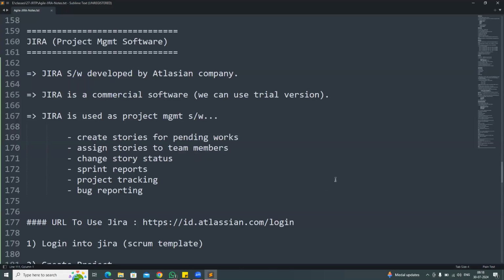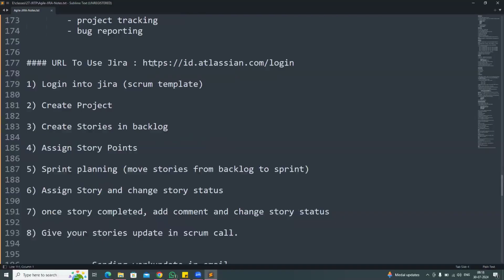Jira is used for project management, guys. So we are able to access the Jira tool. We logged in to Jira. We selected the Scrum template. We created the project. We created the stories. We assigned stories. We have done sprint planning. We have changed story status and story points. And once the story is completed, we can add some comment and we can close that story.